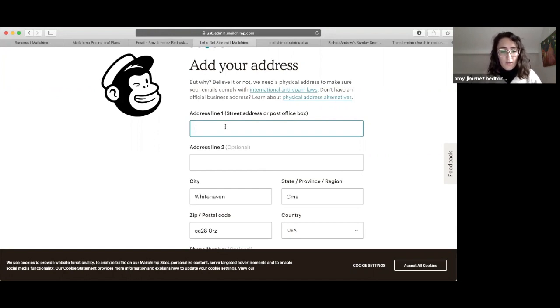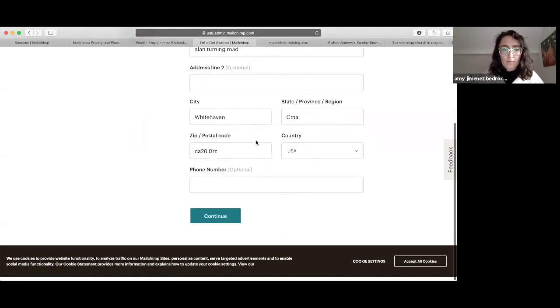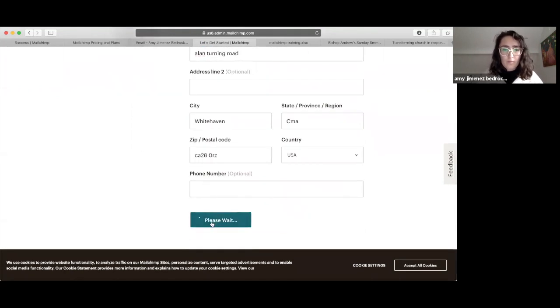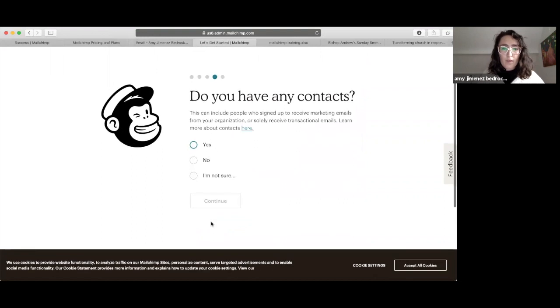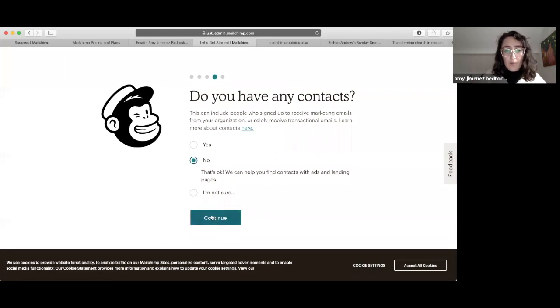I'd recommend you use your church address rather than your home address because it will be at the bottom of the emails that you send out. Here I'm going to select that I don't have any contacts, so I can show you how to import them separately, but you can import them through that way.